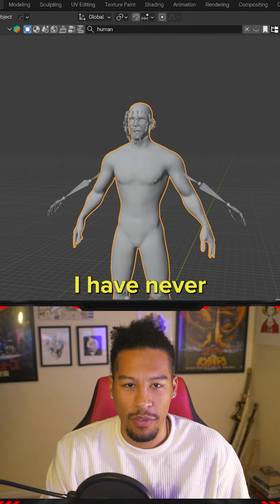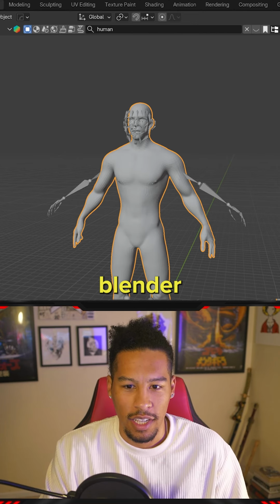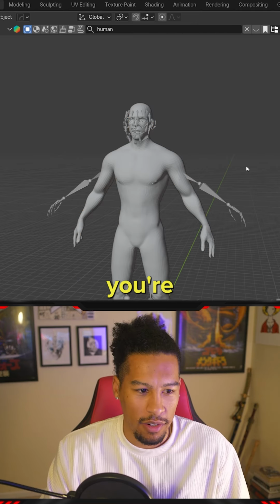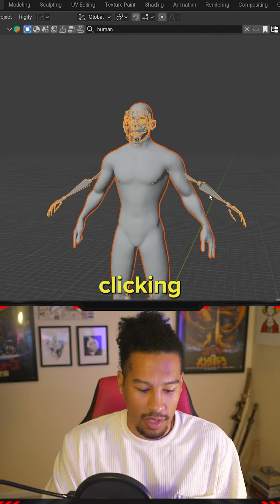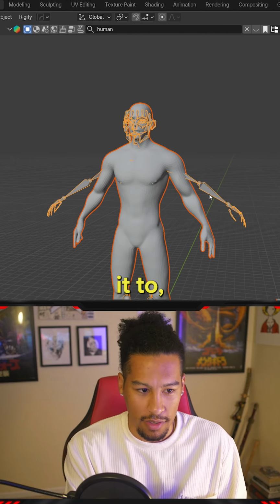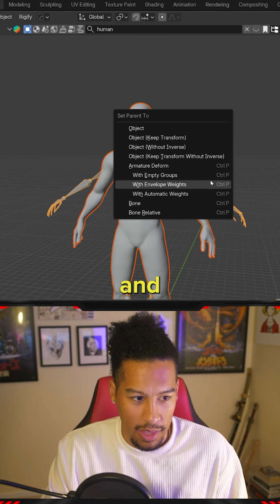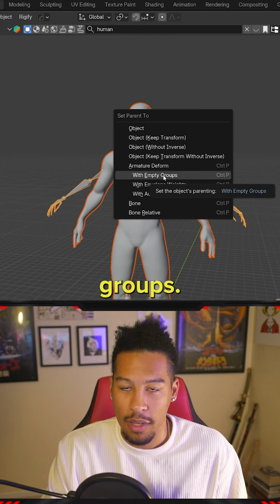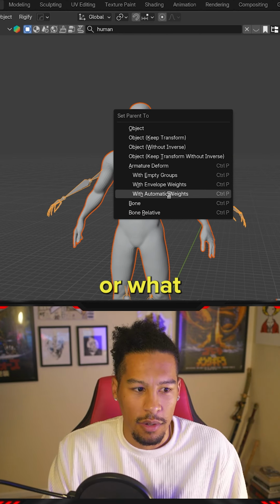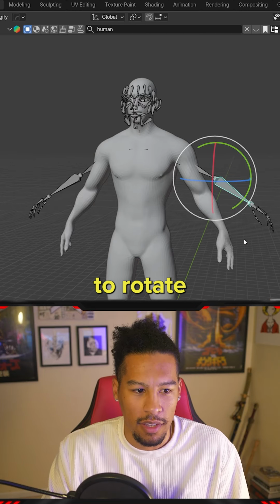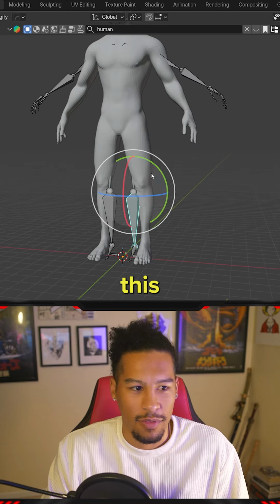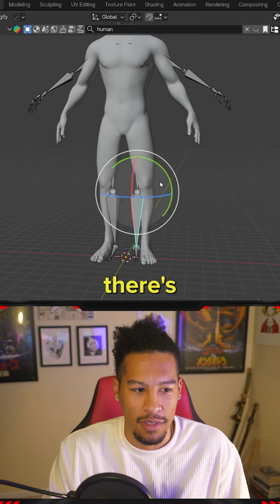However, I have never once in my entire time with Blender ever put it on this way. The way that you're normally going to apply it to your model is by clicking your model, shift clicking the thing that you want to parent it to, clicking Control and then P, and then either using empty groups if you want to weight paint it yourself, or what most people do is just automatic weights. You'll basically be able to rotate your model. Obviously, this was not super precise, so there's going to be some errors.